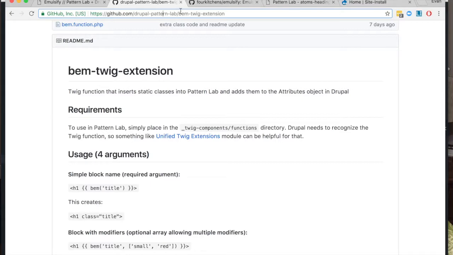The BEM Twig extension is actually available via the Drupal Pattern Lab Initiative's GitHub page. We use it in Emulsify Core, but we've offered it as a standalone Twig extension to be used in any project that might be able to leverage its capabilities. So feel free to download it and try it out in your own project.